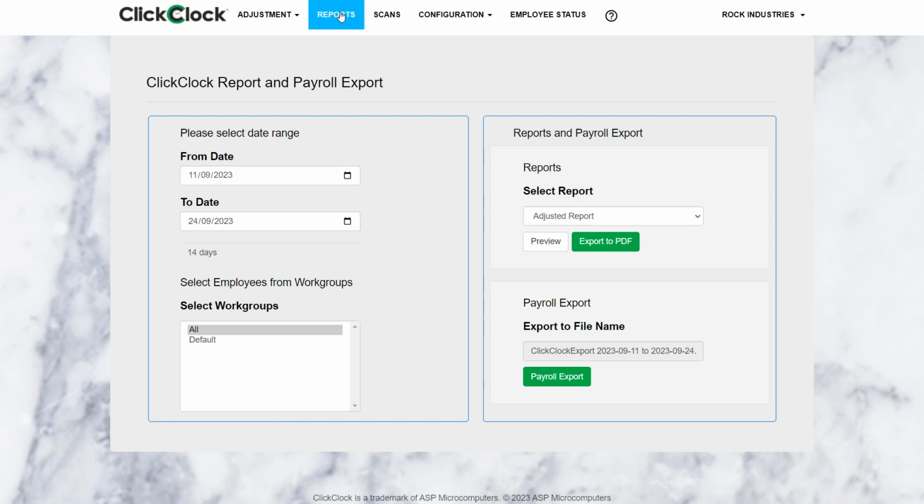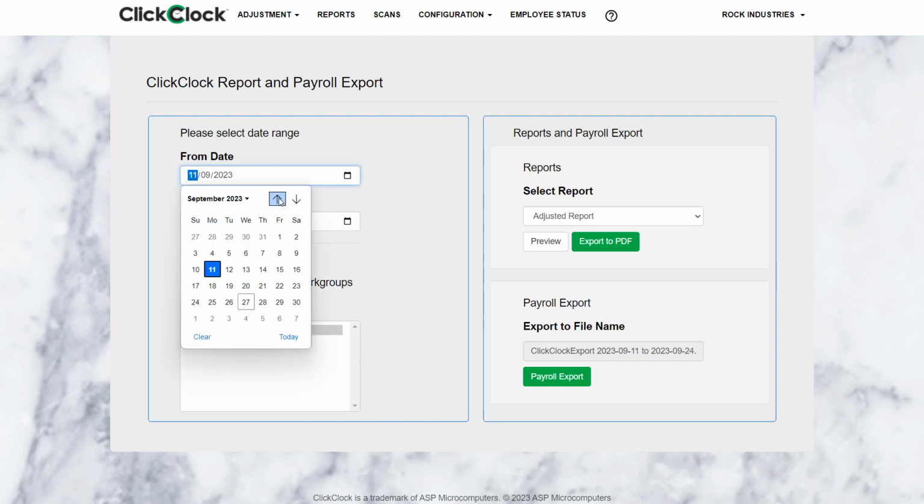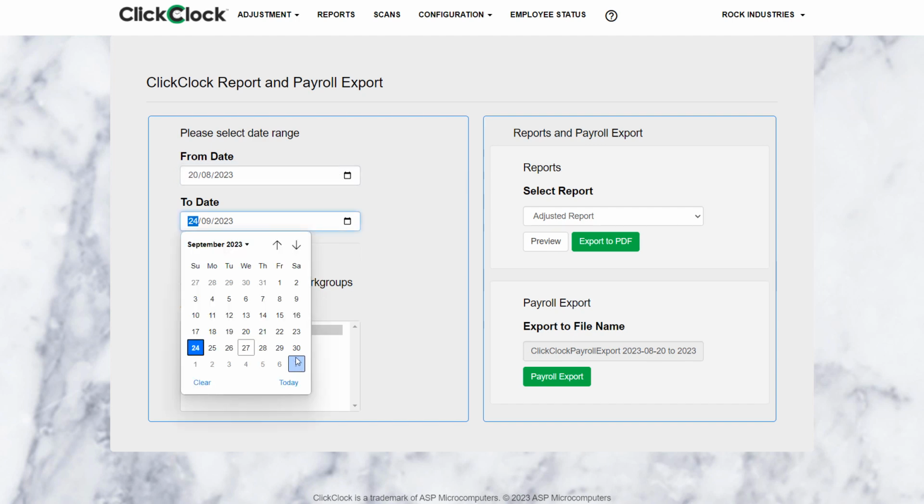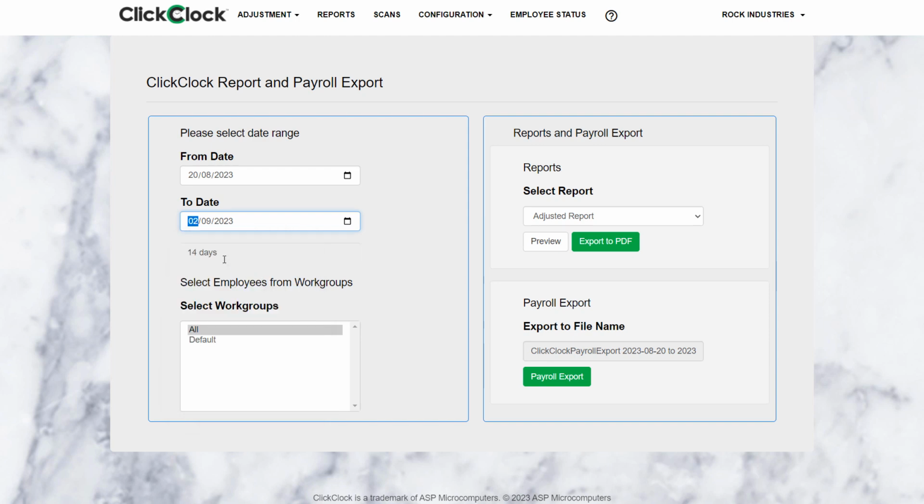Now if we go to the report screen, we can see that we can set up a date range. And again, I'll set it back to the date when I know I've got some data. So the 20th of August to, I think it's the 2nd of September is going to be 14 days. We can select whether we want to have all work groups or just selected work groups. In this particular database, we've only got one work group called default, so it doesn't matter which one of those we select. Then we go to our selected report.